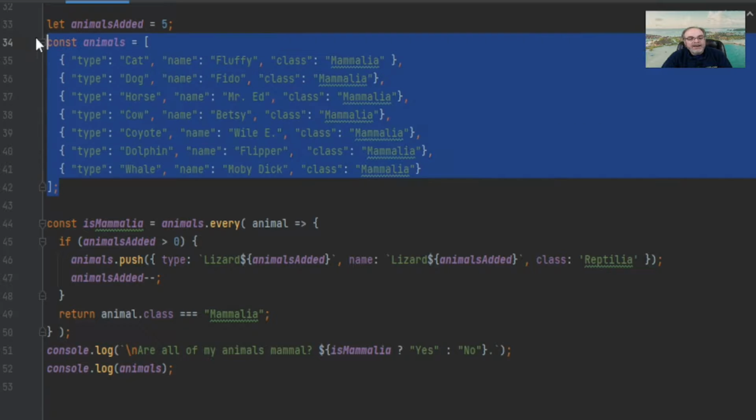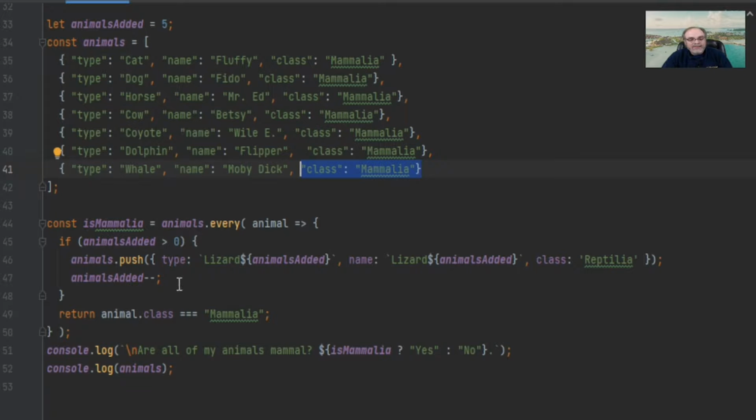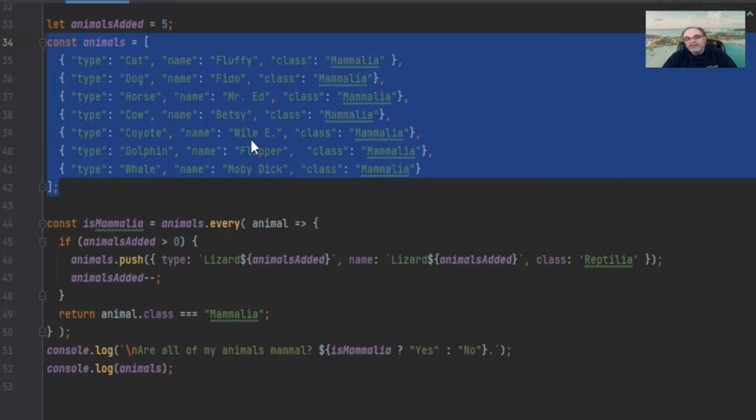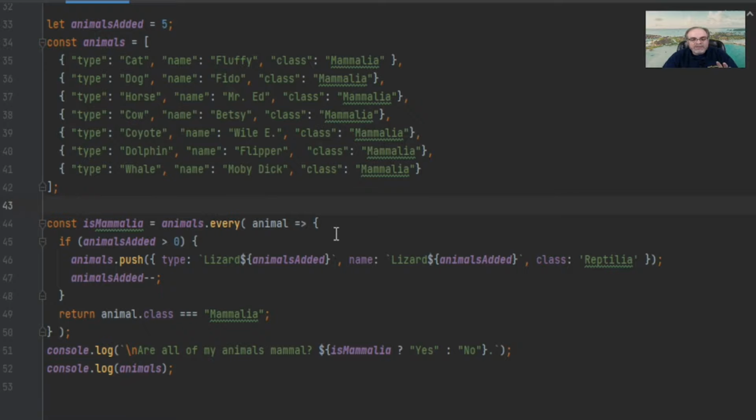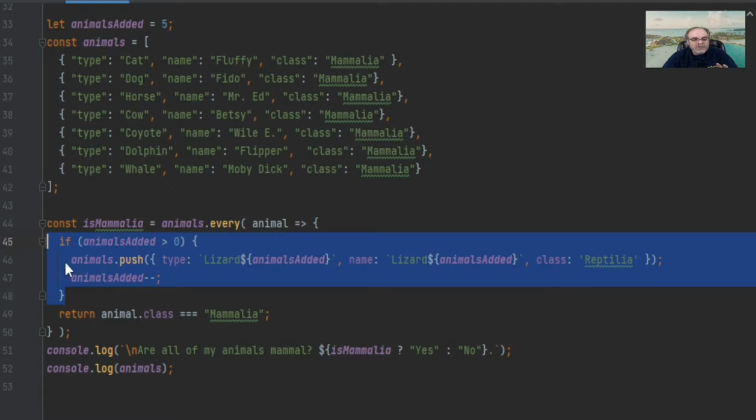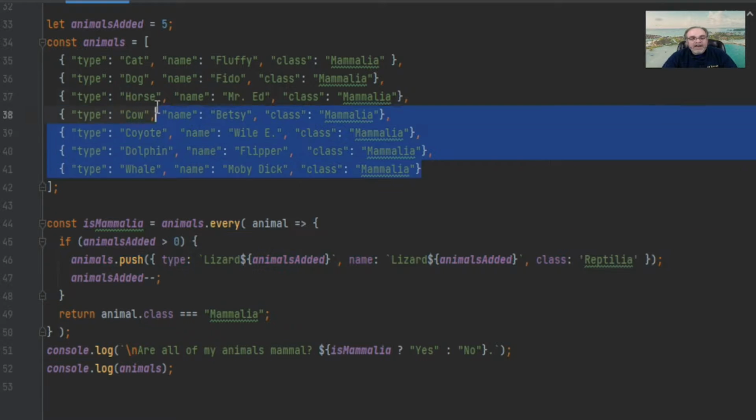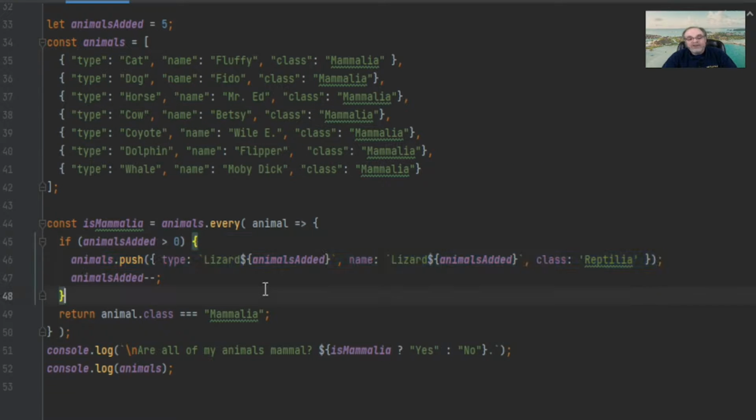So here I have my array, and each one of these is a class of mammalia. And I've got a larger function here that eventually says I want to return if my class is equal to mammalia, which right now every one of my animals is. But what is happening here is I've expanded my callback function to insert 5 different lizards at the very end of my animals. So my animals should, once it finishes up here, have these mammalias plus 5 more lizards appended to the very end. And again, I'm returning if animal class equals mammalia.